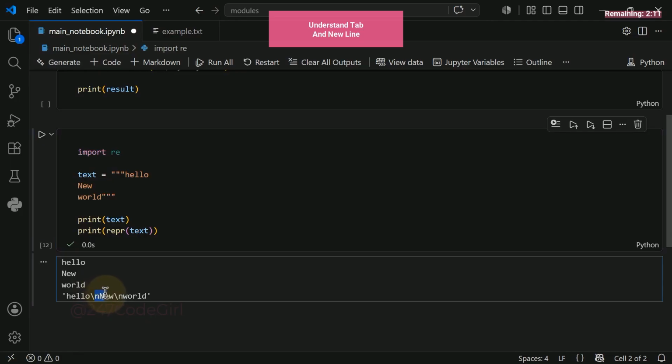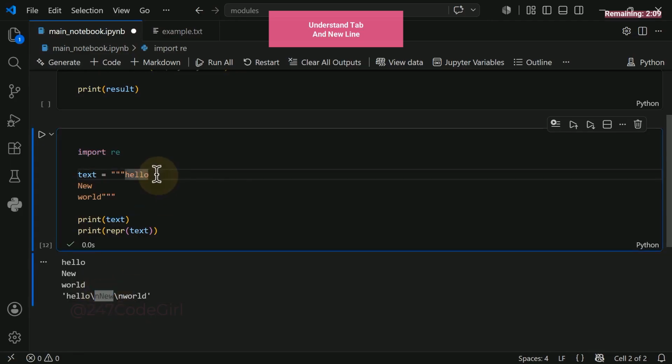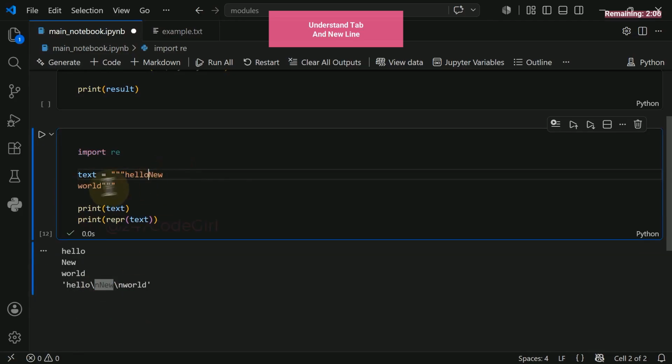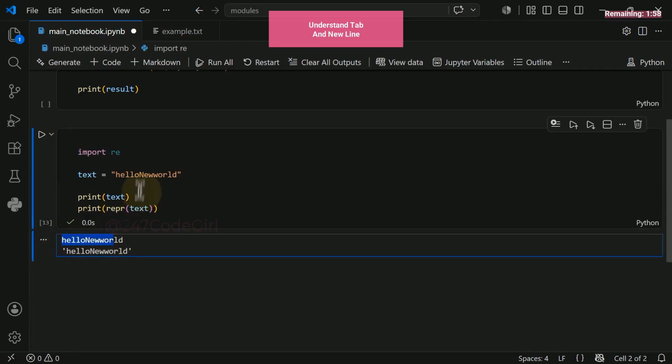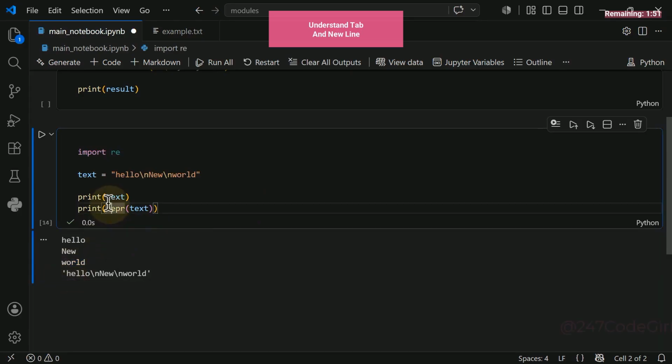You don't even need triple quotes to do this. You can embed these new line characters directly into a standard single line string. If we run a basic single line string without them, everything prints on one line, but to split it up, simply insert the \n escape sequence, and look at that, hello, new, world. Break perfectly across separate lines. The raw representation matches exactly what we typed, proving we don't need triple quotes.